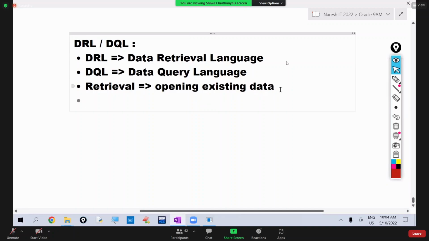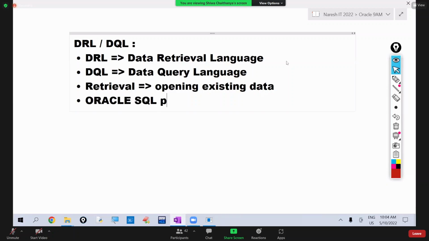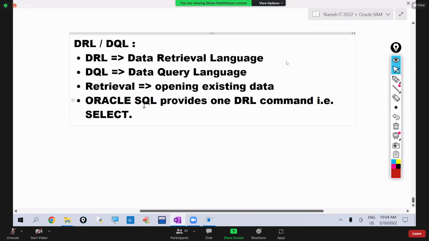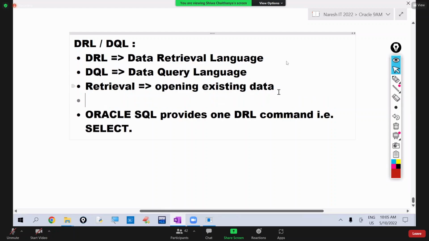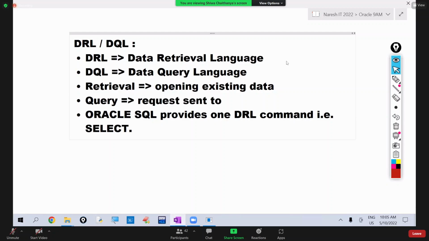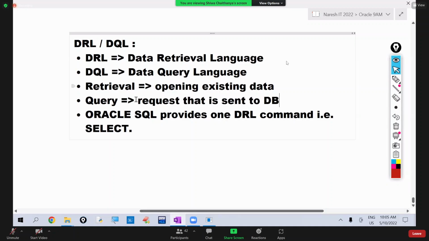Only one command is there, that is the select command. So Oracle SQL provides one DRL command, that is the select command. Only one command is there, and its name is select. So query, you already know. Query means it is the request. You can understand it like a request sent to the database. The request that is sent to the Oracle database is called a query. Retrieval means opening existing data.